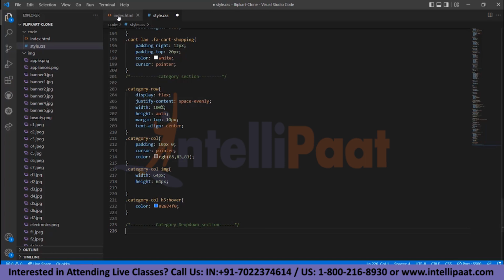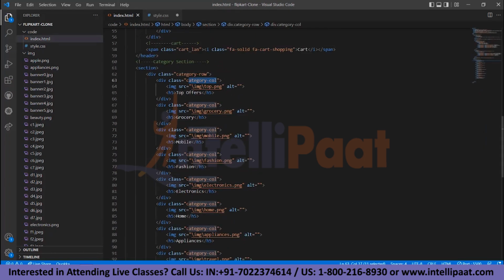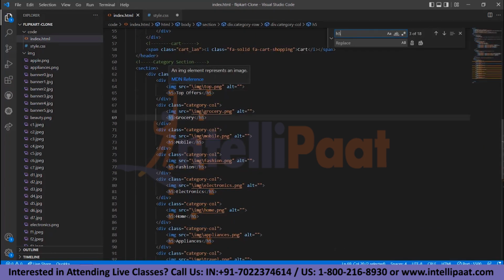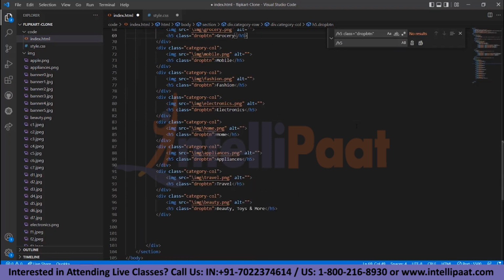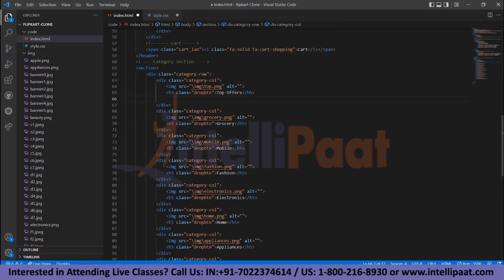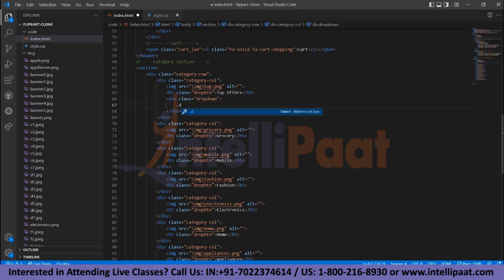Category drop down section. Yeah. Come to the index.html file. Create h5 with class name drop button btn drop button. Yeah. So it will reflect with all h5 tags. So as you can see, I need to change the closing tag. So now it's perfect. So now we have created some div class with drop down. Inside this one we have to create drop down content.